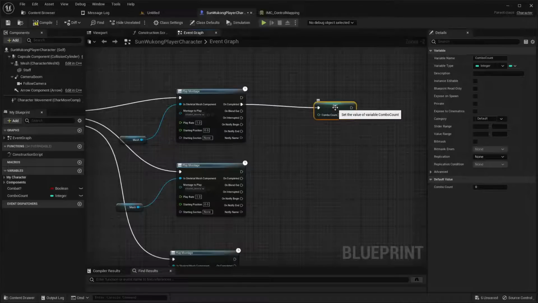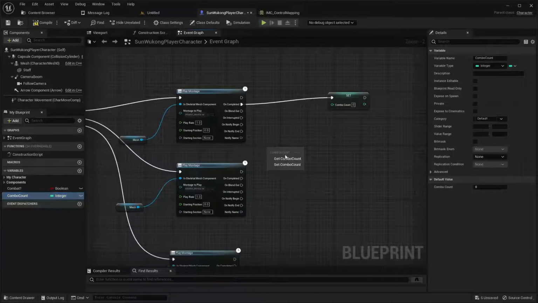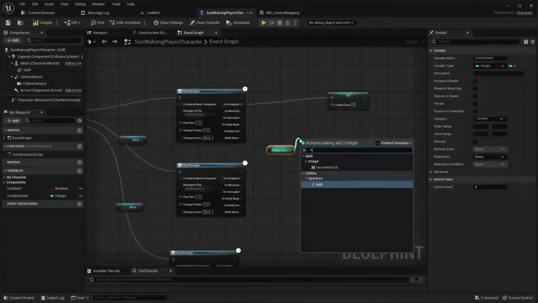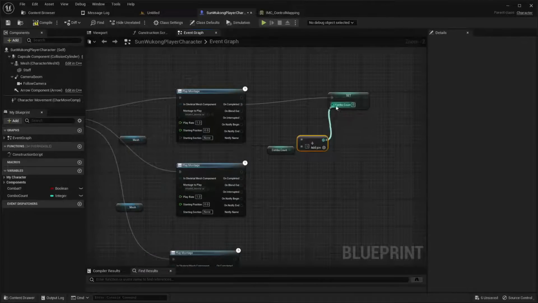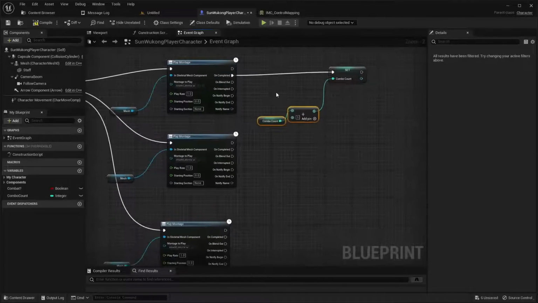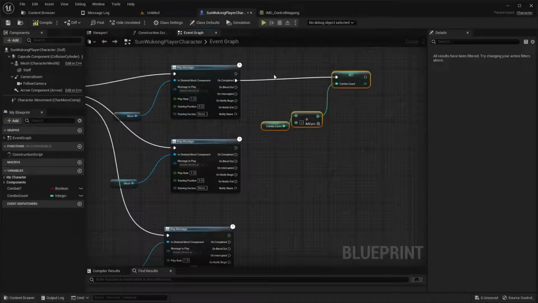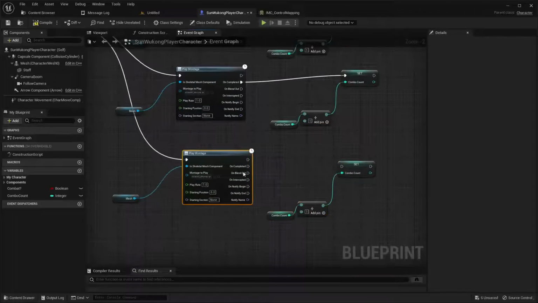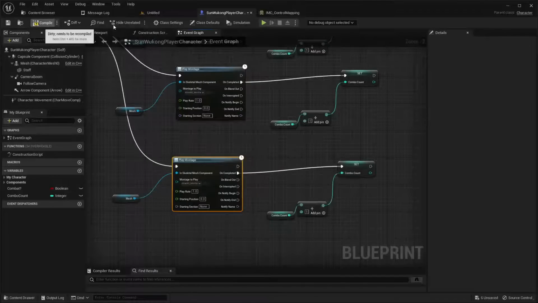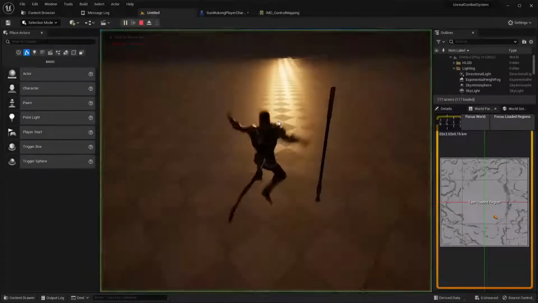There are multiple ways to set this. I think the best way is to just get our combo count, and then add 1 to this count and place it here, just like this. That way, if you have many attacks, it's going to be easier for you to set this up, and it's going to change multiple times. Let's place it like this and this. Let's compile, go back to our game.